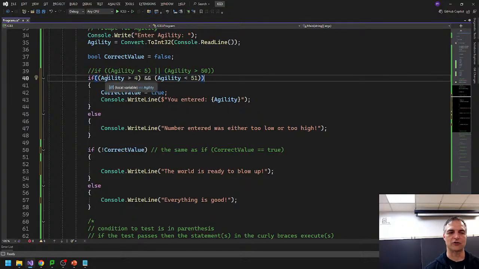You're doing two checks. Is my agility greater than 4? Pass, true. Now, because it's an and, I have to check this one too. I have to check both. With an or, the first case that I had, you only have to check one. If this is true, the whole thing is true. But here, if this is true, we still have to check the second side, because both have to be true if we want the entire statement to be true.